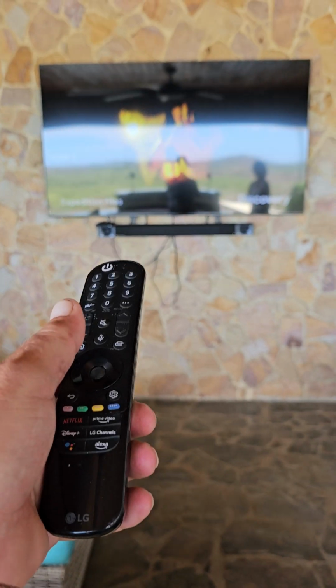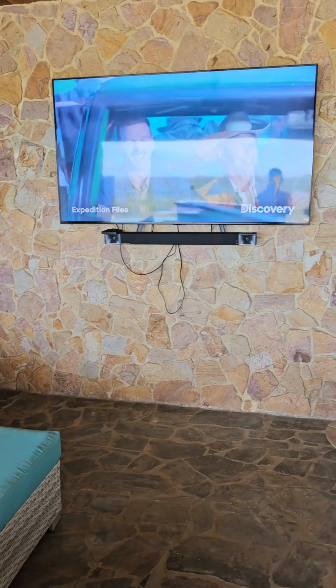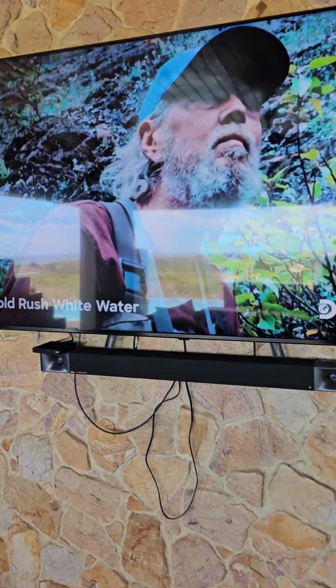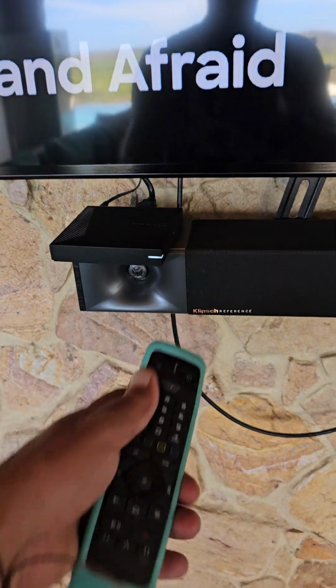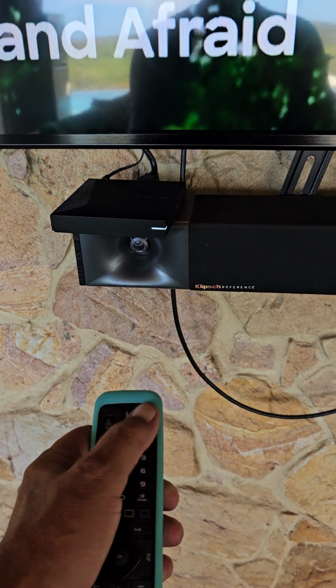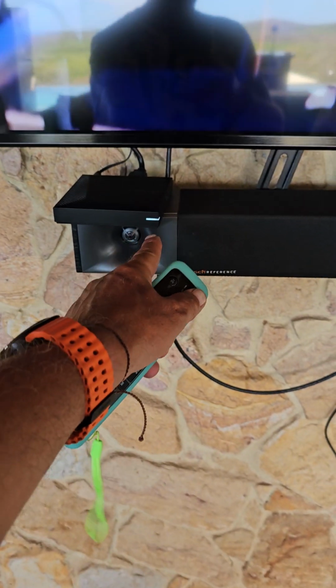This is now the TV box. If you don't see anything on the TV box, that's because it's not turned on, and this would be red. To turn it on, you hit the right power button on the green remote, and that should be white. Okay.